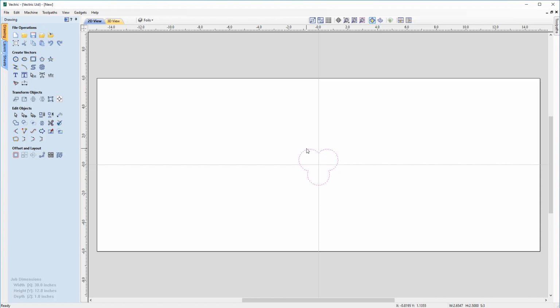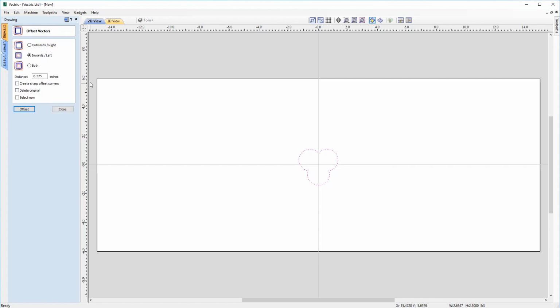So the next thing that we need to do is create the internal shape of our quatrefoil. So to do this, we're going to come over to Offset and Layout, and using the Offset tool, we're going to want to choose inwards in this case, so it's inside the existing vector, and we're going to offset by a distance of just 0.25 inches. And then we come down to these 3 options here. So we have Create Sharp Offset Corners.